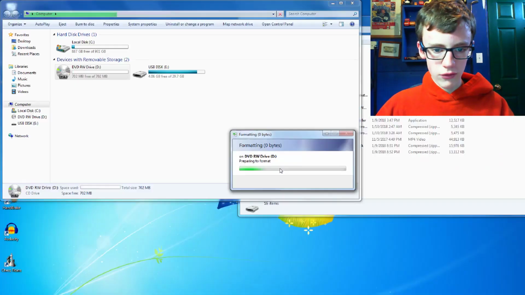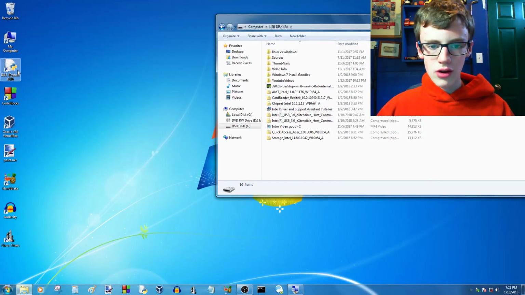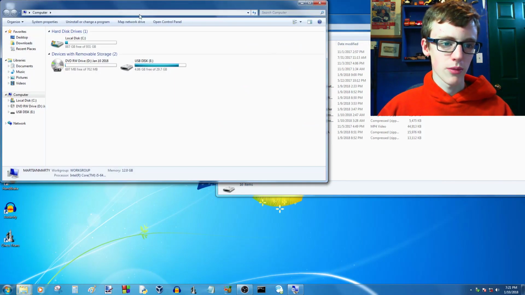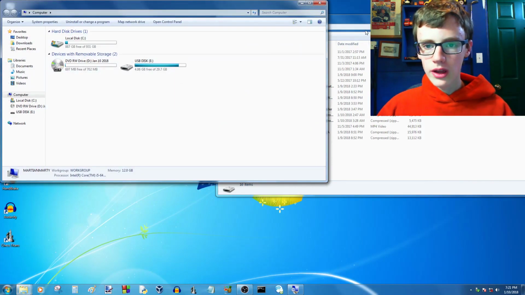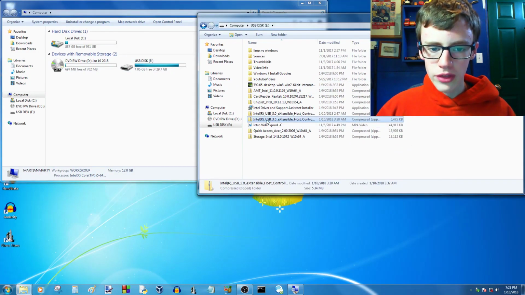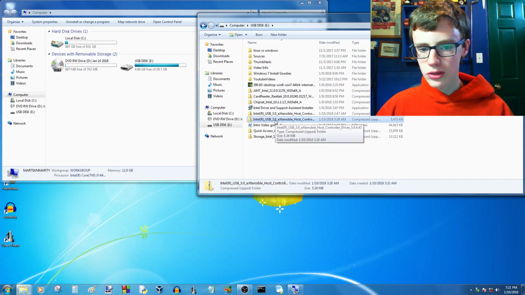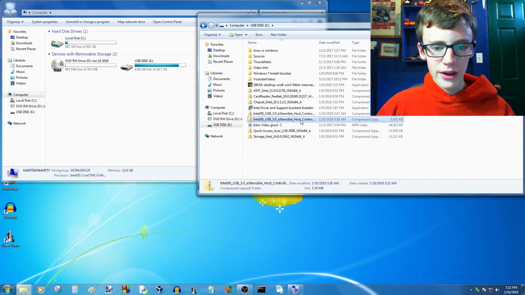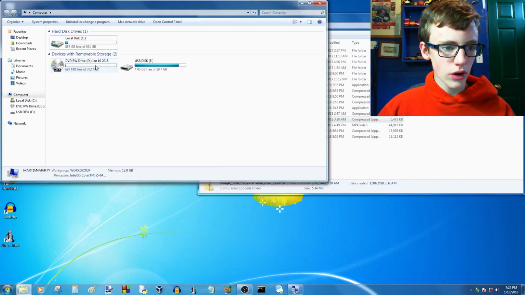It's just going to quickly format. Alright, so I'm pretty sure it's formatted now. I think it just closed out of the window for some reason. But now what we can do is open our USB drive right here. We're going to go with that Intel USB 3.0 host controller here, and we just drag and drop straight onto the disk.